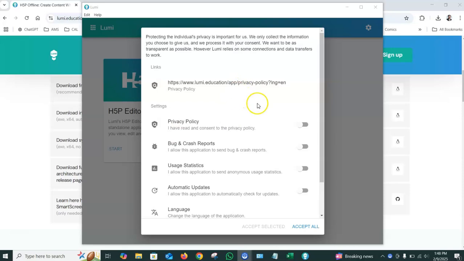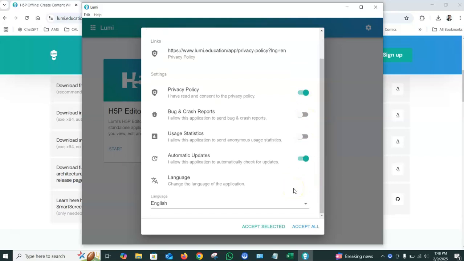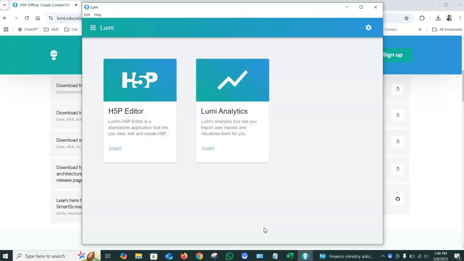Once you install, the Lumi application opens and this dialog pops up. So enable the settings, automatic updates and privacy policy, language obviously English. Then I say accept all or accept selected. So I say accept selected, and now the application opens.